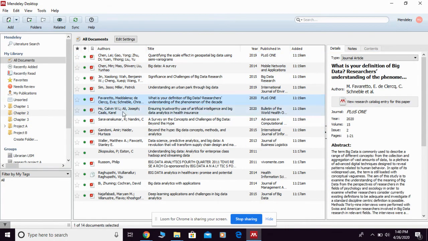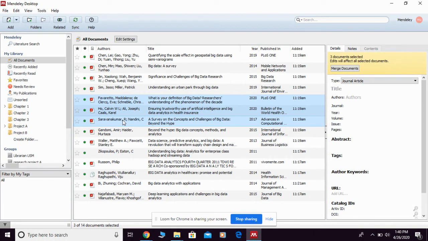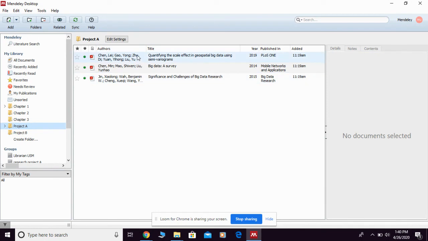And few other article or references, I want to group them into project B. So I just bring them to that specific folder. So once you have finished, group them to that specific folder, you can click again. And you're going to see the references that you have assigned to that folder will be available.